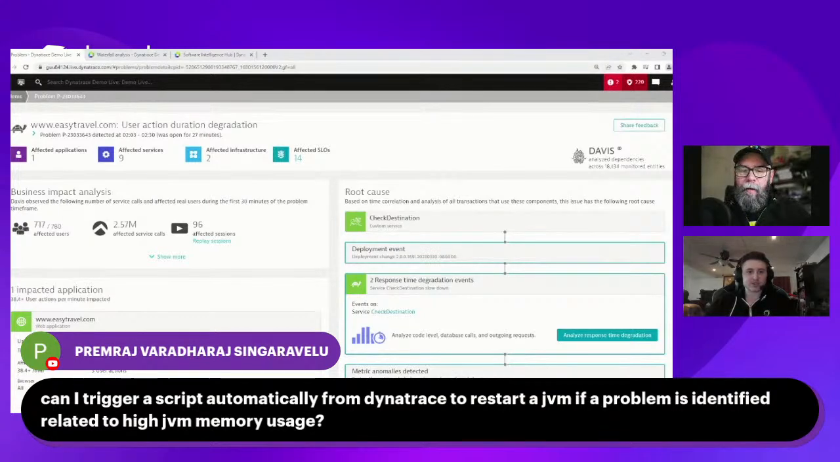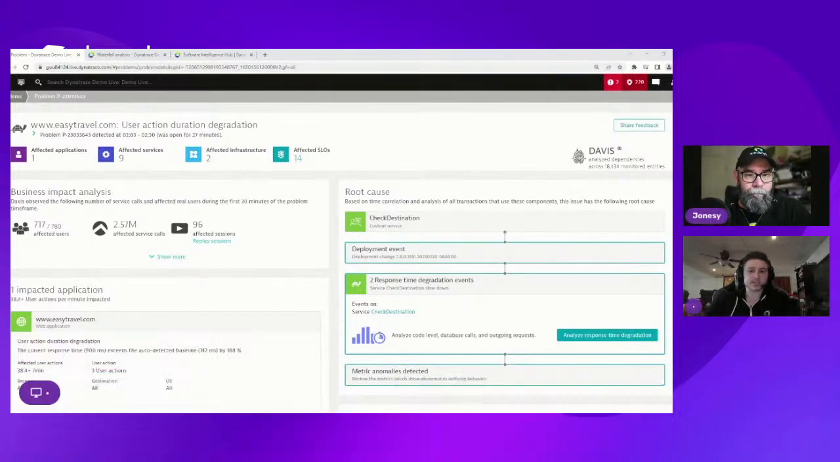So can I trigger a script automatically from Dynatrace to restart a JVM if a problem is identified, like high JVM memory usage? Yes, exactly. And those are exactly the use cases that you'd use Dynatrace for. You set up the integrations between Dynatrace and the alerting tools. And with the newer workflows that Jonesy mentioned that's coming, you'll be able to do it more directly in Dynatrace. But for the time being, that's still definitely possible.